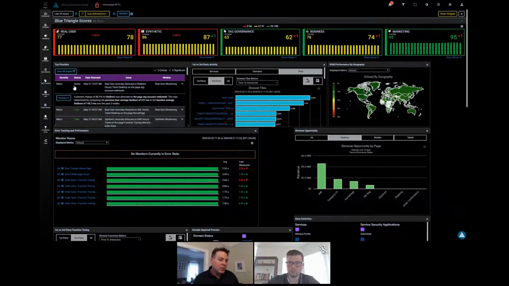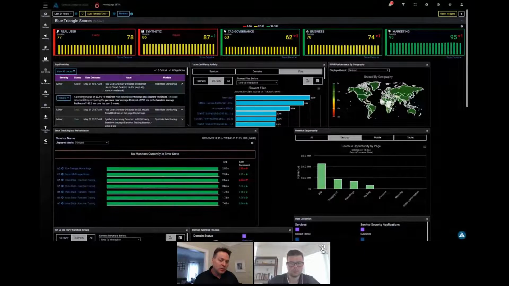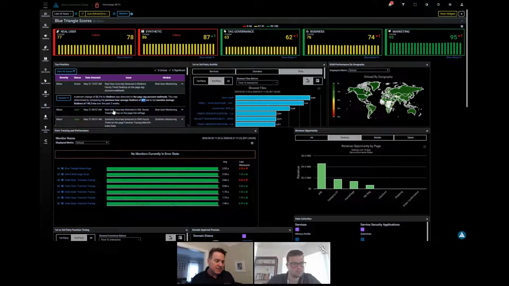So if you click on one of the anomalies that I'm showing here, you can see a percent change of 52.1% for redirect. Okay, so the redirect time of a page went up. We don't know why, and it's for a specific page. It changed from 145 seconds to 221 seconds. And you can actually drill in and look at the details.